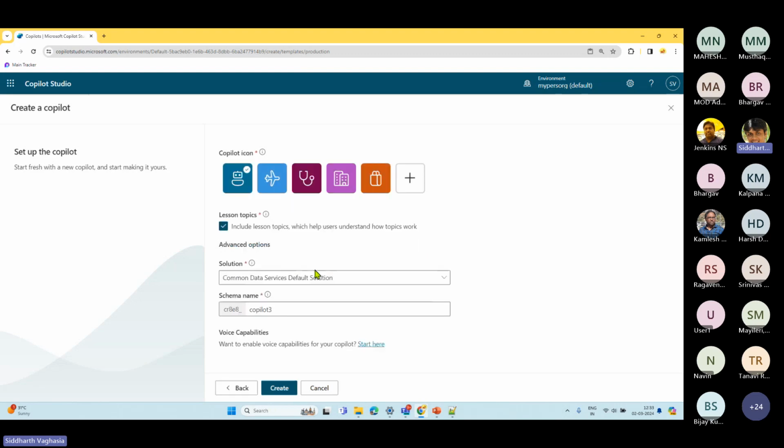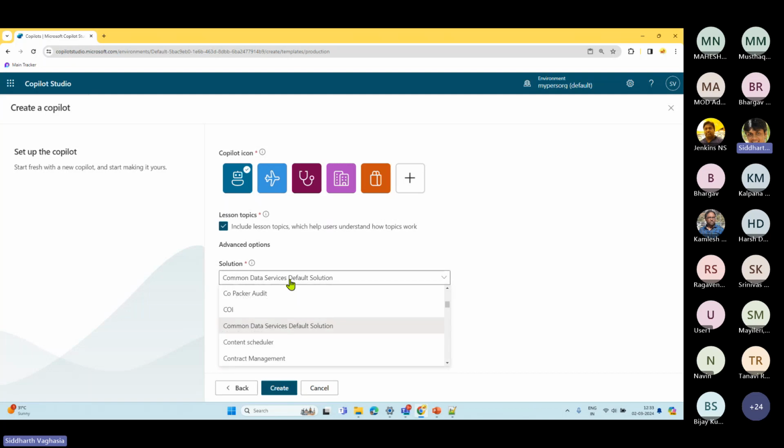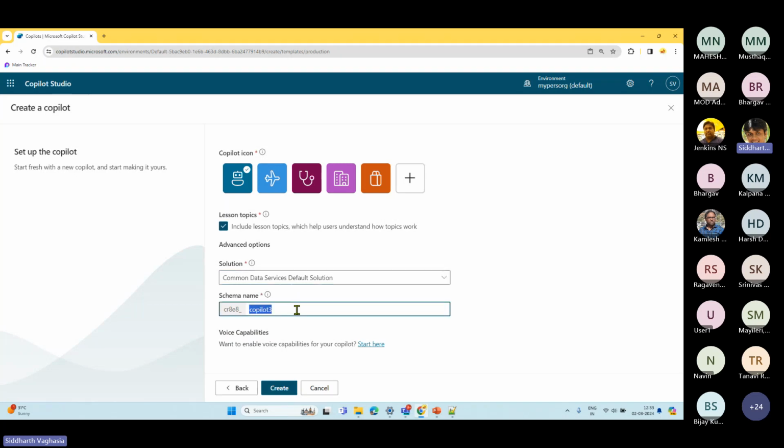In the advanced option, you can choose if you want to move that particular Copilot into a different solution altogether, or if you want to make schema name changes, etc., you can do that, and you can choose the icon and everything. Once you do that, it takes probably 3-4 minutes, so I'm not going to go there, but this is the first step which you have to do, right?